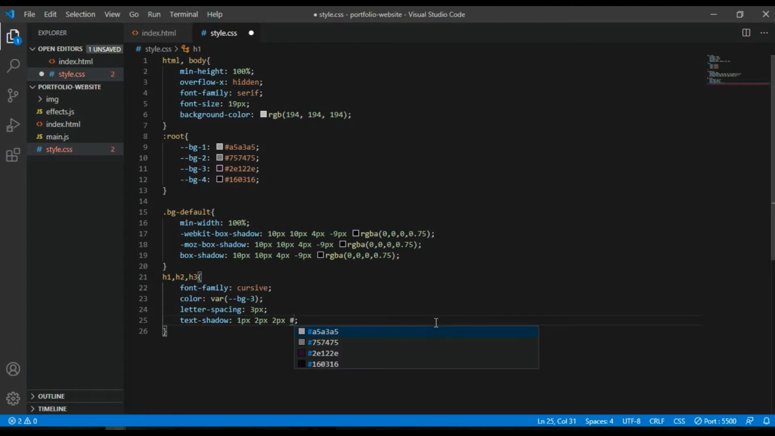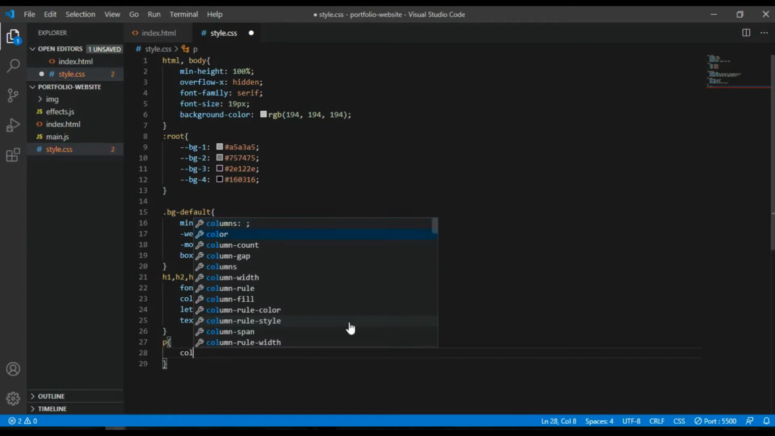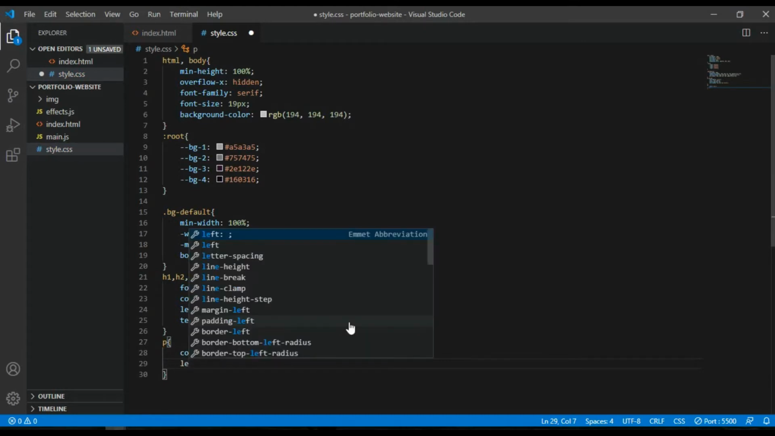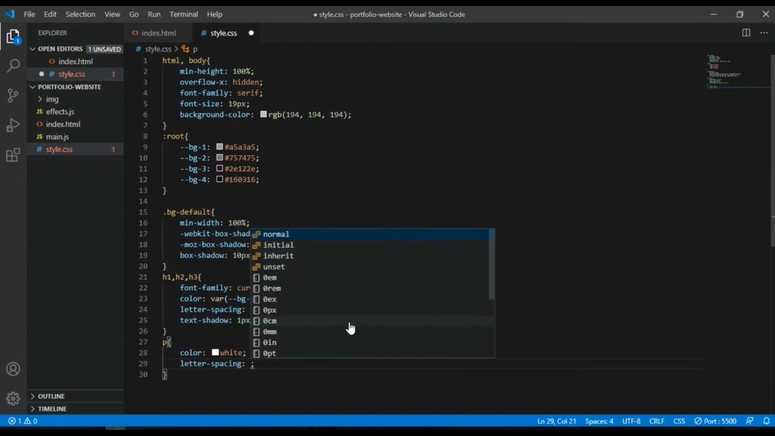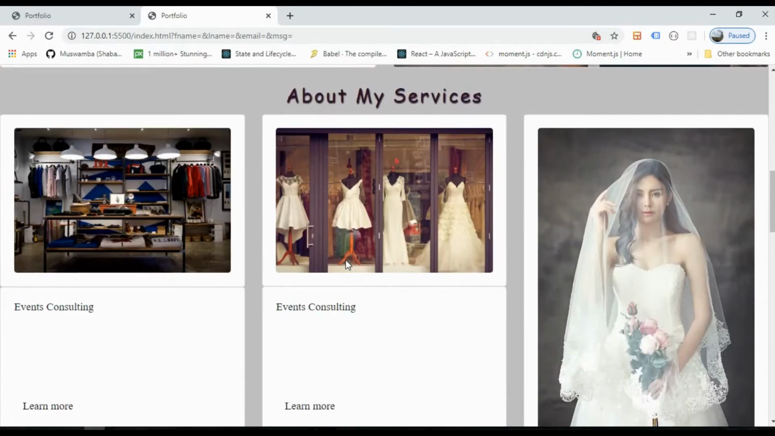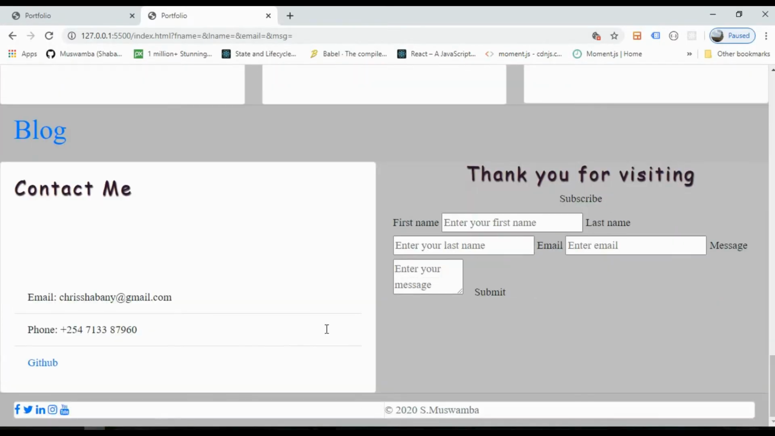For color, I can go ahead and set a color. Let me add this color. This is fine. Alright, so for paragraph, I'm just going to set the color to white. For letter spacing for paragraph, I just want to set it to 1 pixel. Right. So until here, let's save the change and go back in the browser. This is what we have.